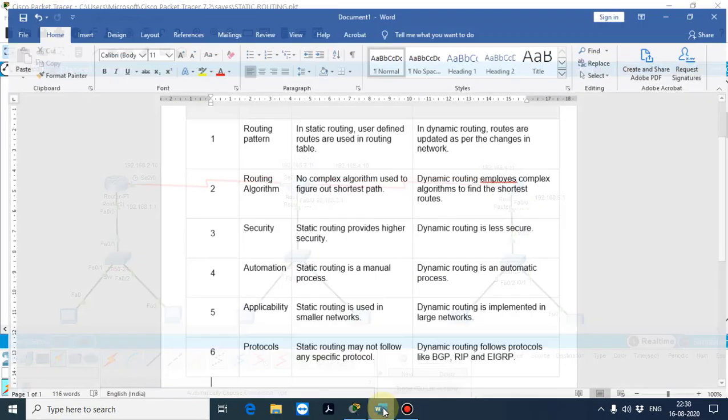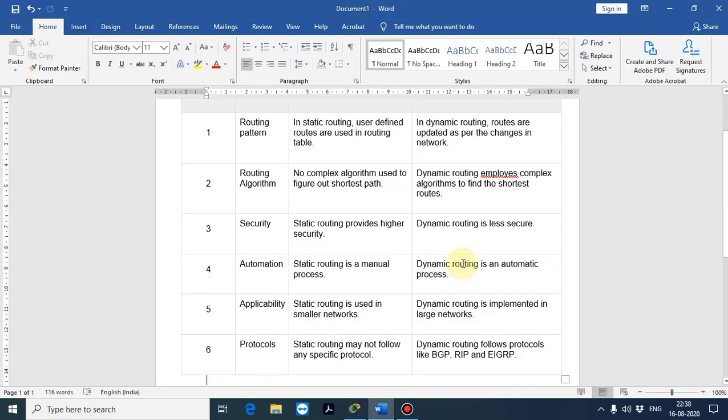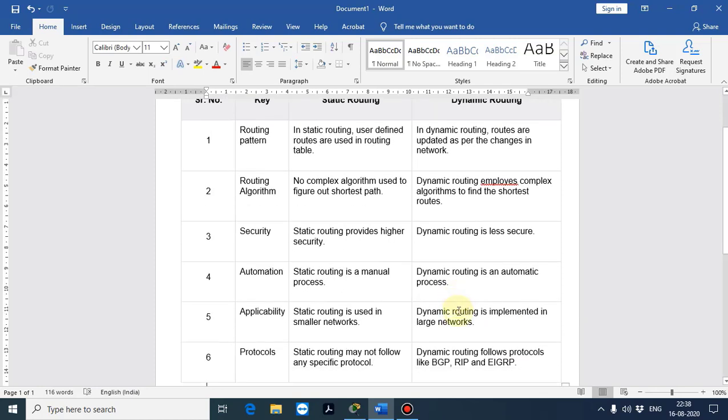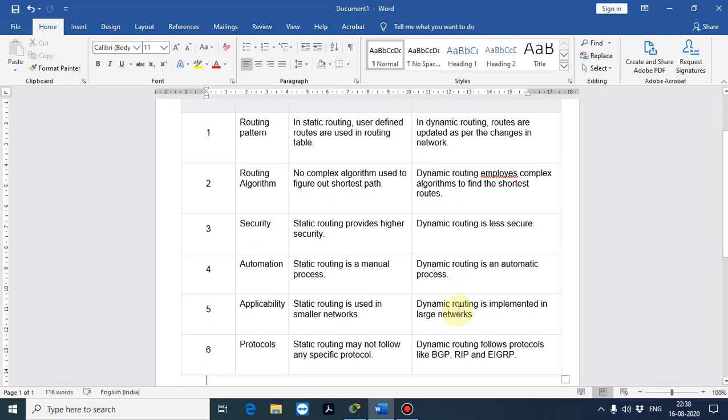Whereas dynamic routing doesn't require manual work. Since it is an automatic process, it automatically assigns the IP addresses for each and every system. Regarding applicability, static routing is used in small networks, like local area networks, within a building or within an office. Whereas dynamic routing is configured in large networks, like a metropolitan area network or a wide area network.